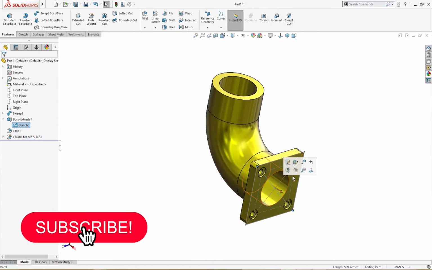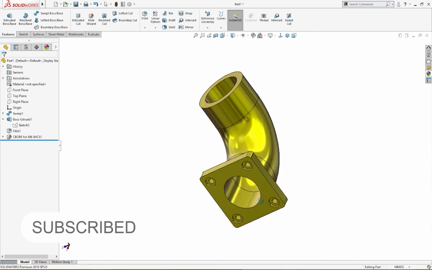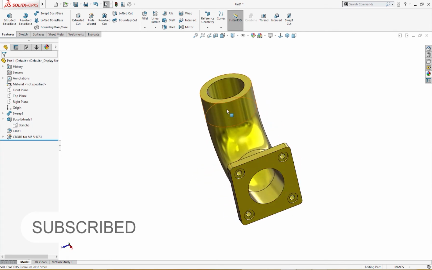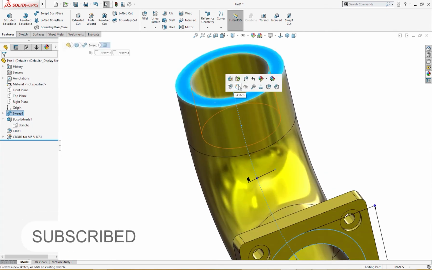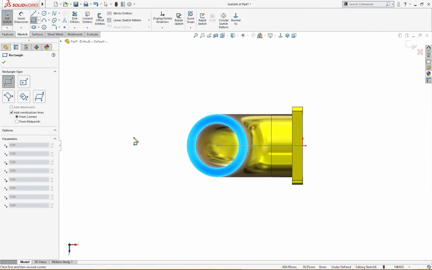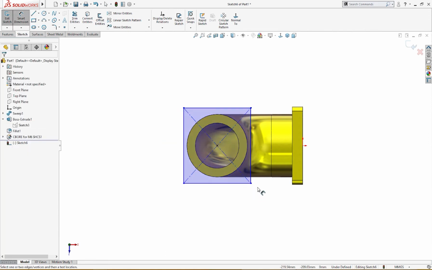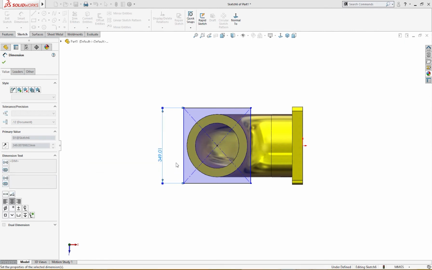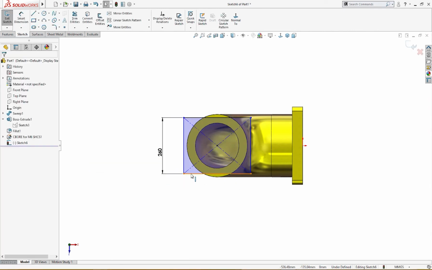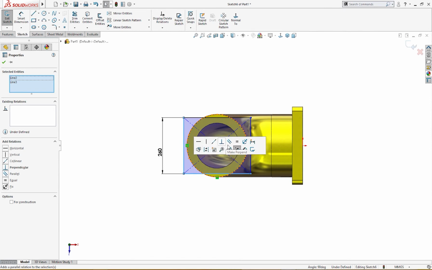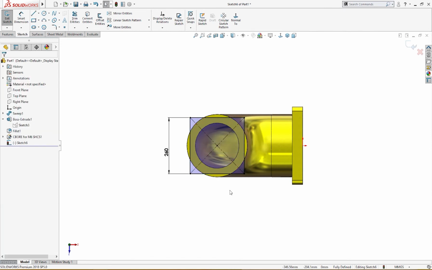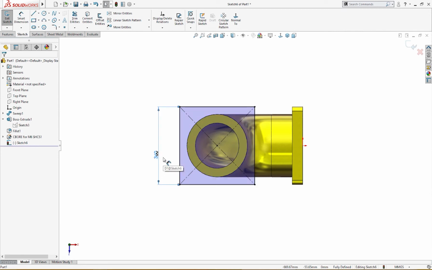Let me hide this sketch. Okay. Now I will sketch on this. The same center rectangle of 360, and make them equal. 360. Okay.